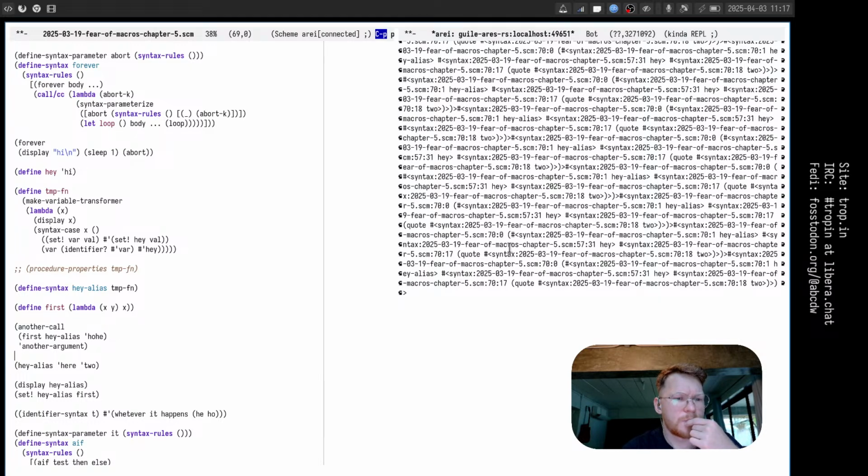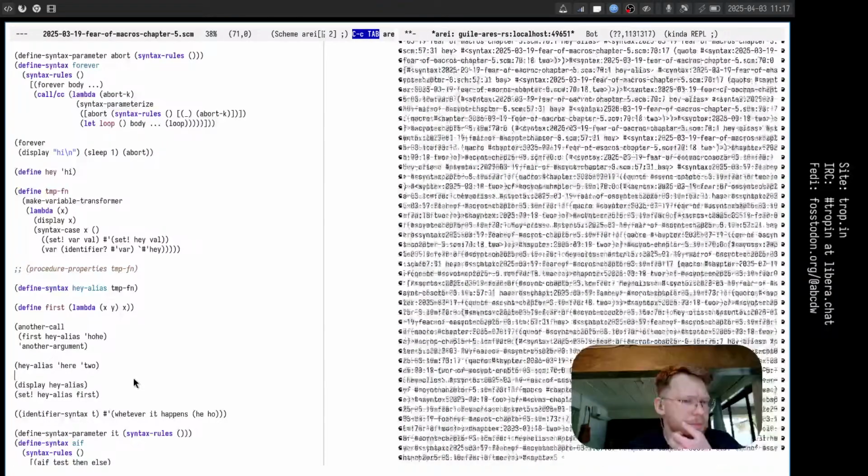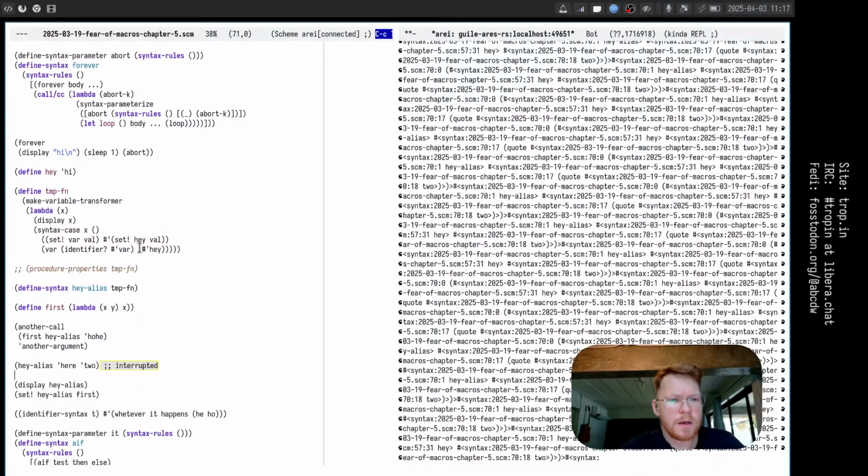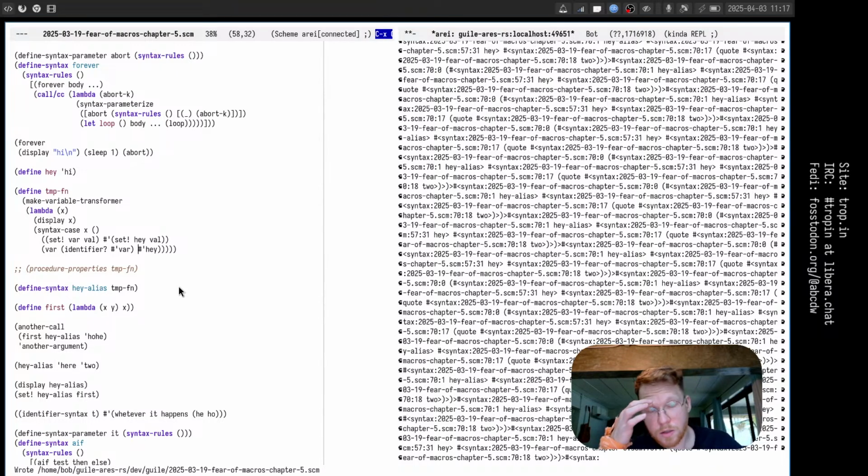Make variable transformer. Can we quote it like this? No, didn't help. It returned a syntax object which contains hey, and hey actually is a function, and it should call hey alias, and it should work fine. Why does it go into an infinite loop?